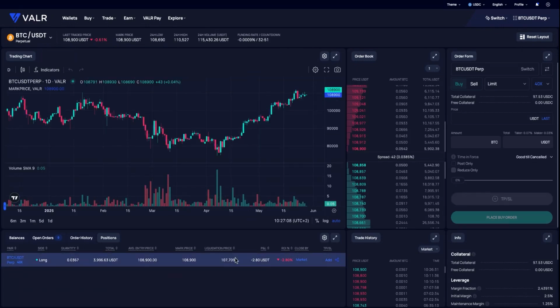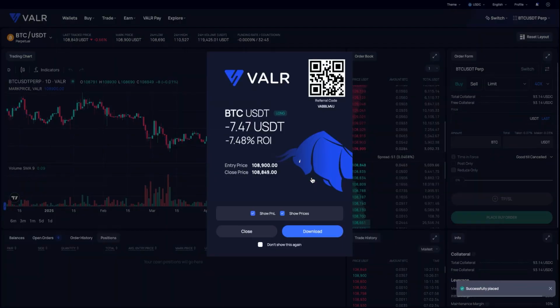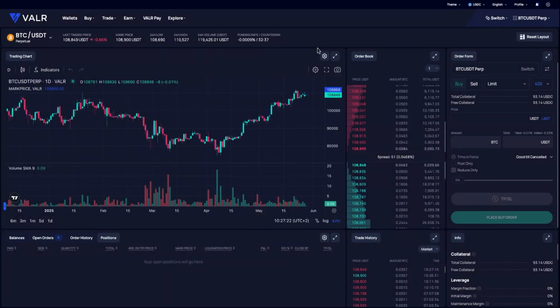And I'm going to show you how easy it is to close this position. I'm just going to hit market close on the positions table and confirm. My position is now closed. Trading futures on VALR is as simple as that. And we're excited to continue to make it really flexible for users to be able to trade in the way that they prefer on VALR.